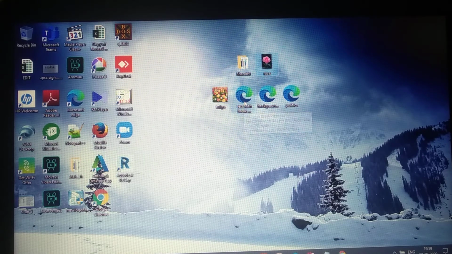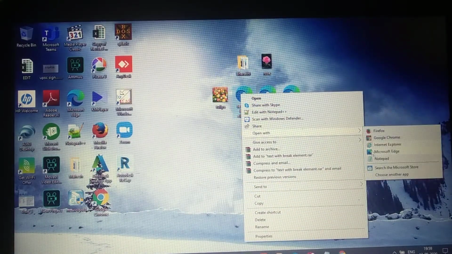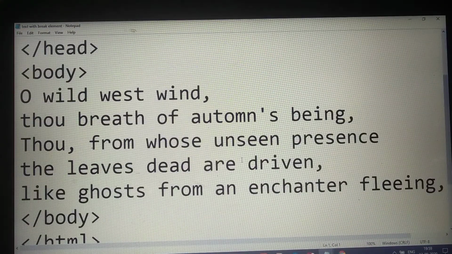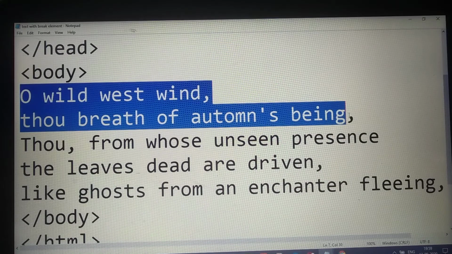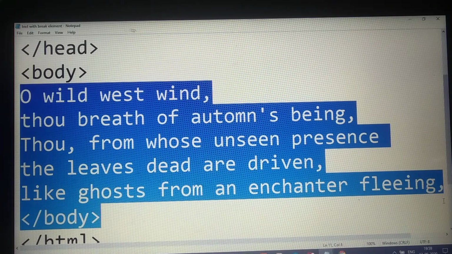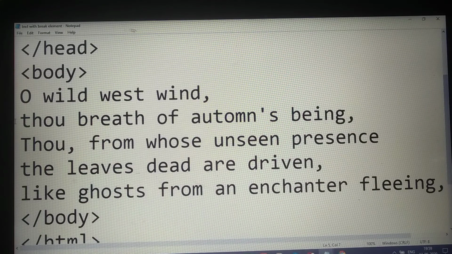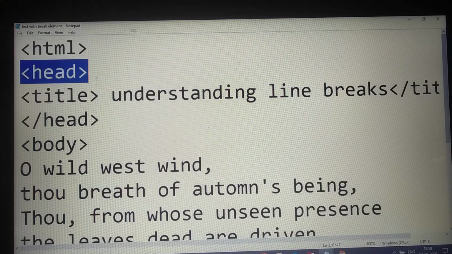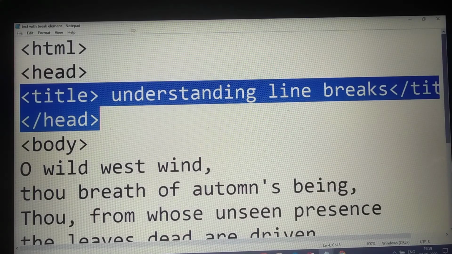So next one is another program with the break element. Without break we will see, and with break we will see that. Okay, next one. Here something like a poem is given. Oh wild west wind, thou breath of autumn's being, thou from whose unseen presence the leaves dead are driven, like ghosts from an enchanter fleeing. So this whole is displayed in one full line if you don't give any break element. Here is nothing but the HTML tag, header tag. In the title tag we have to give understanding line breaks. So that is the title for your web page.